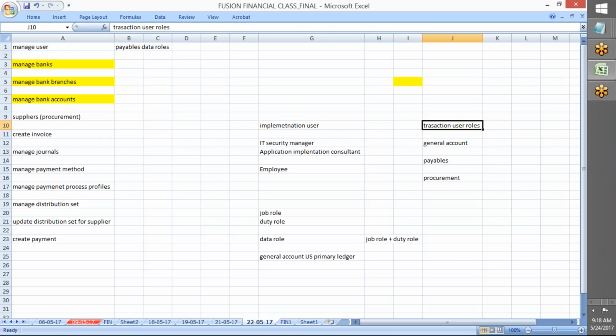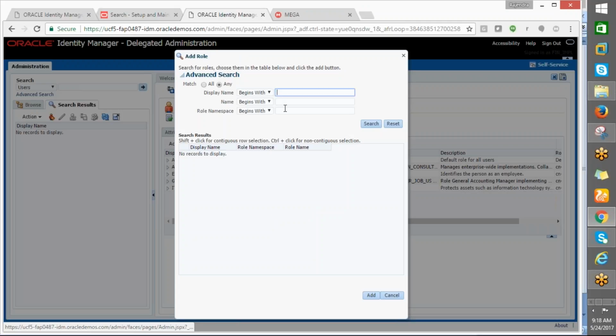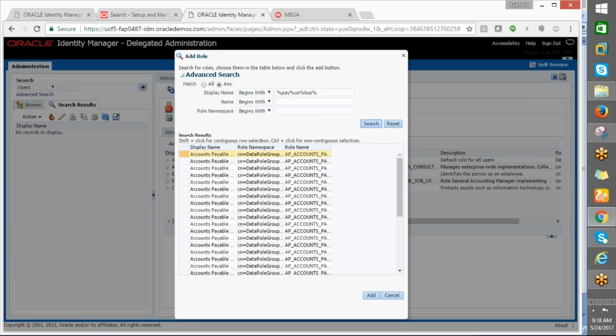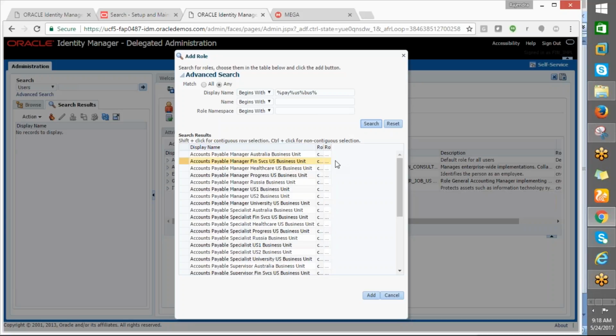So this is the GL. Let me add for payables. So the GL is based on the ledger, and payables is based on business unit, correct. So I can go for the account payable ES1. I think we have ES1, ES2, payable ES1. So let me go for ES1, business unit.